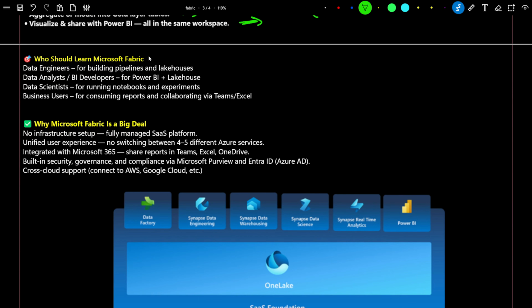Now who should learn Microsoft Fabric? Data engineers, data analysts, data scientists, BI professionals, for everyone it is very important, because from a data analytics perspective this is very important. Why is Microsoft Fabric a big deal? Because we do not have to maintain any kind of infrastructure. Everything is maintained by Microsoft itself, so it is a SaaS platform. Unified user experience, no switching between four different services. It means you do not have to create multiple services. Everything is available in one single place.